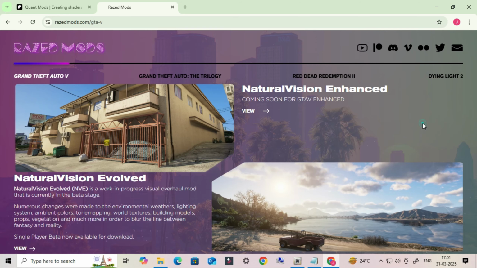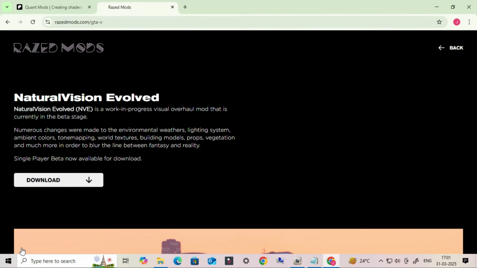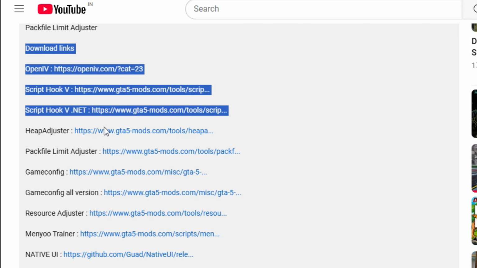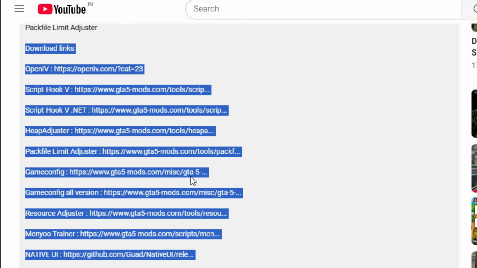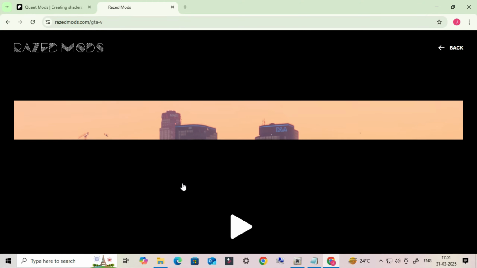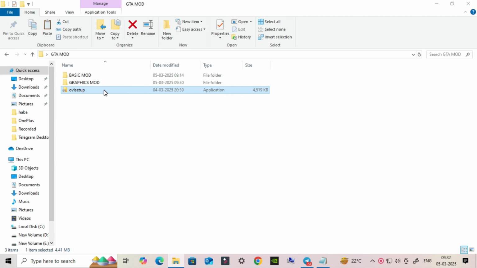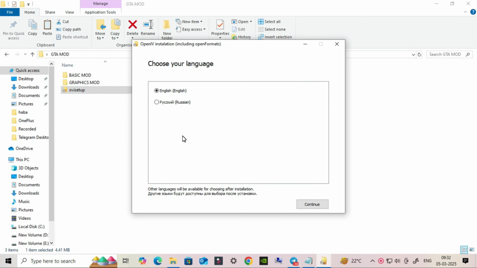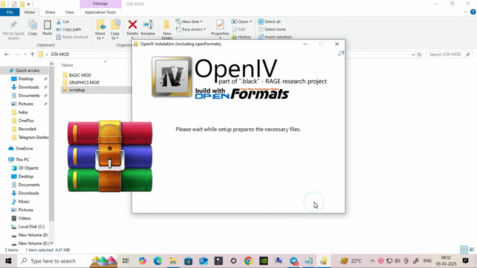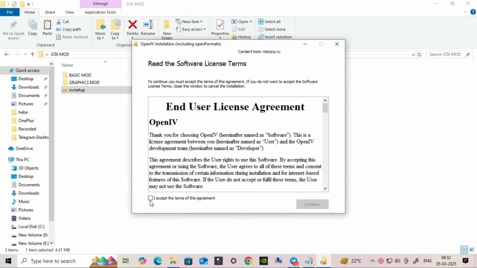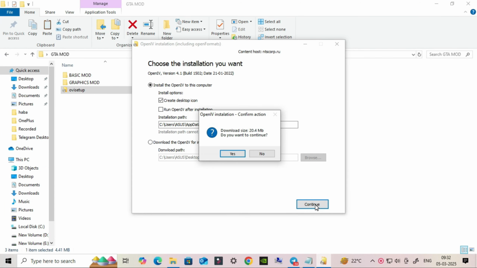First things first, you'll need to download the NVE graphics mod and the QuantV graphics mod. Don't worry, I've got you covered. All the download links will be in the description below, so you can grab them easily. Head over to the Raise website to download NVE. Next, go to the official QuantV Patreon page to download it. You might need to support the creator on Patreon to access the download link. Just like NVE, after downloading, extract the files using WinRAR or 7-zip. Once you have both mods downloaded and extracted, we can move on to the next step.